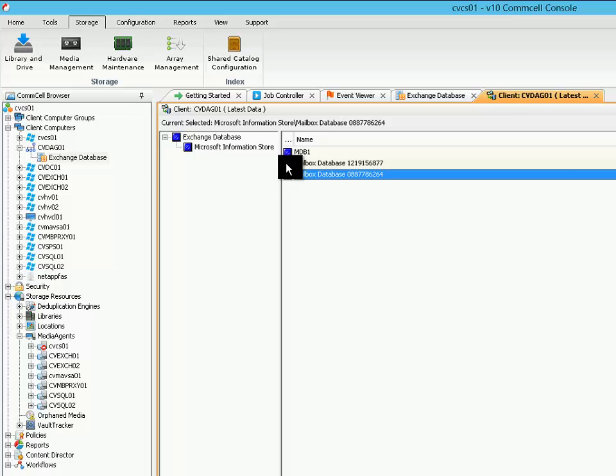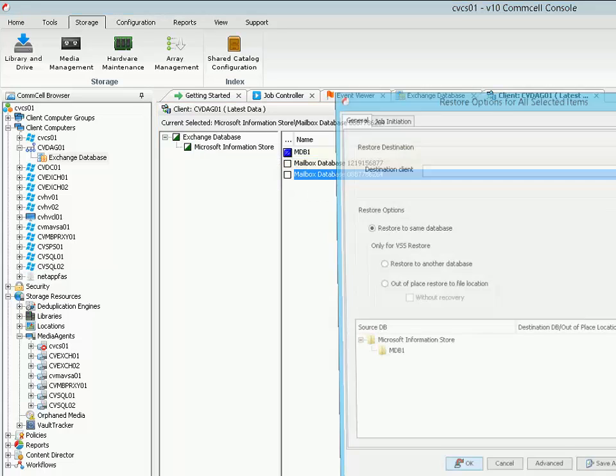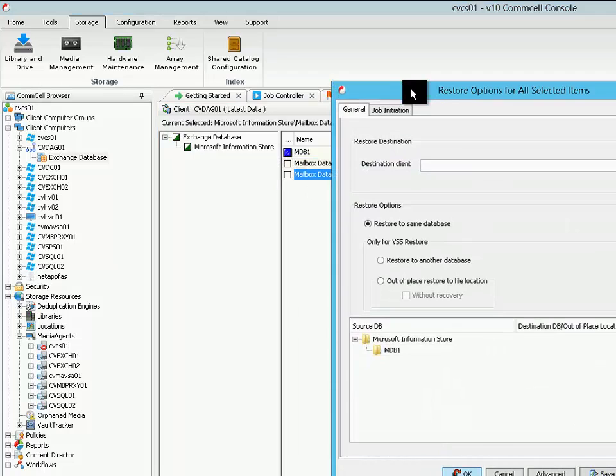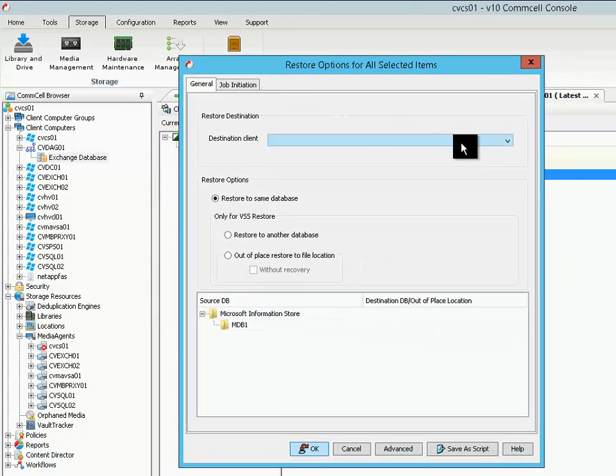So let me first take a look at just MDB1. We'll cover all selected, and I'll show you some of these options here. So step 1, of course, is choose the server you want to restore to. Step 2 is what type of restore are we doing? Are we restoring over the same database, or are we going to a different database? If I choose restore to another database, you can see this option becomes available.